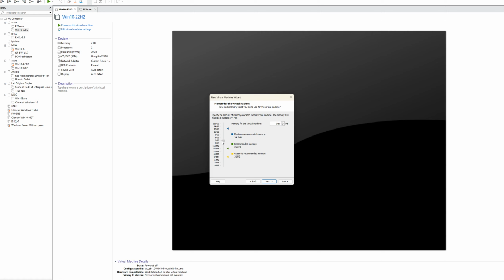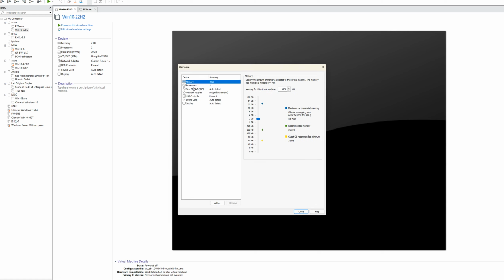Memory 2 GB. Next. Going to use bridge networking, but I'm going to create another one. Bridge. Next, next, next. 20. Store virtual disk as a single file. That's right. Okay, next. Customize hardware.